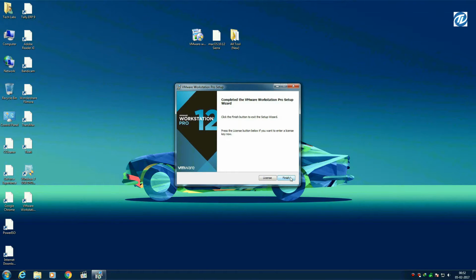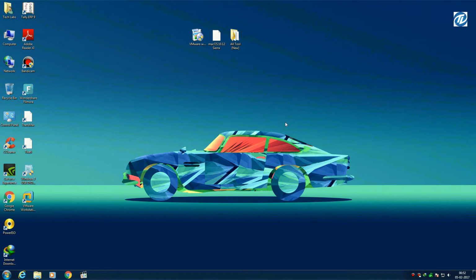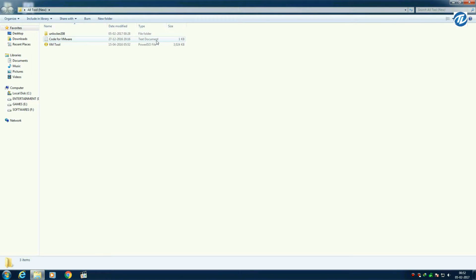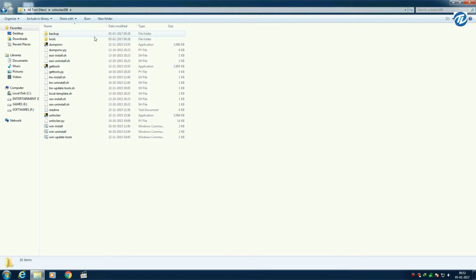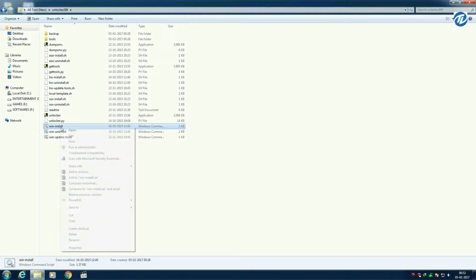Click on finish. Now after installing VMware Workstation, you need to unlock VMware Workstation. To unlock, open the unlocker 208 folder, right click on win install and select run as administrator.